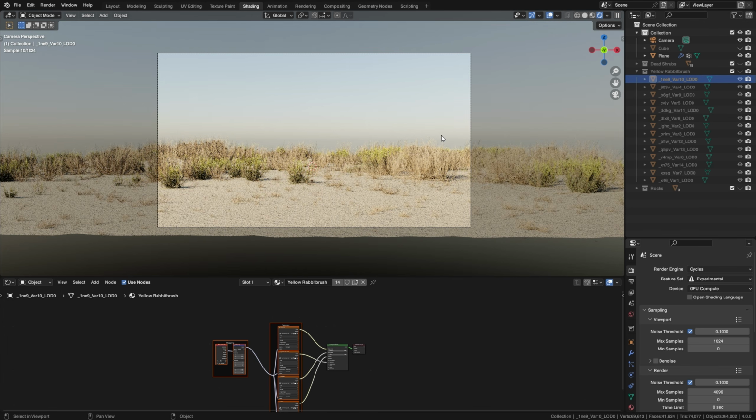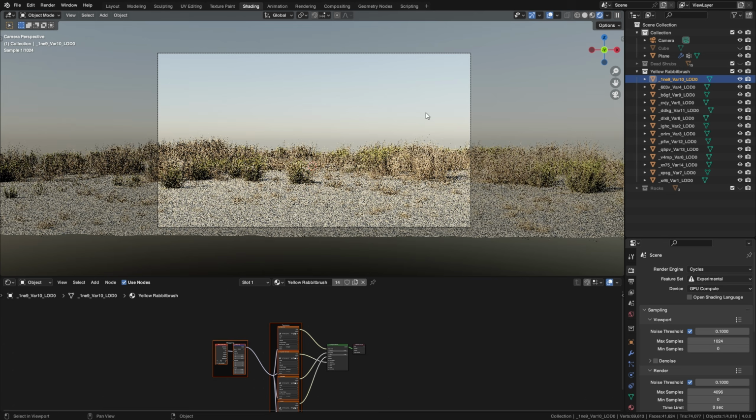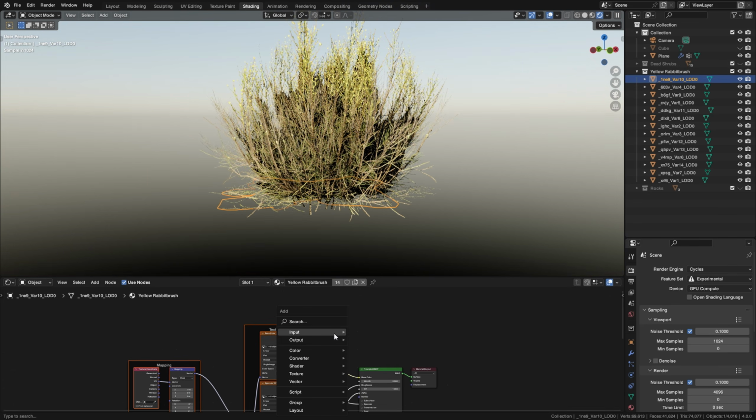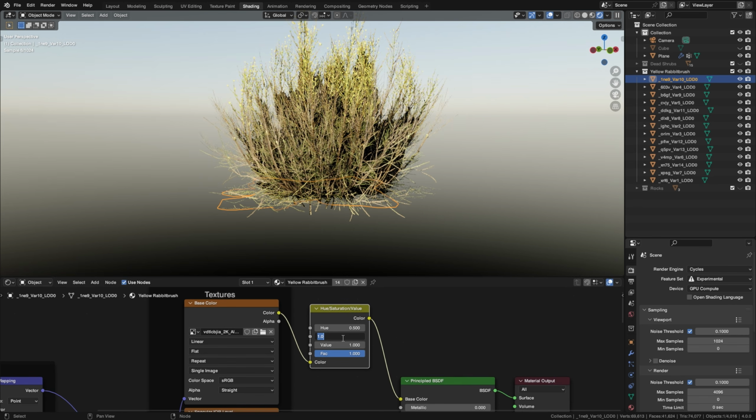So if you wanna make any color changes to any of these particles, select any of them in the outliner. View selected should work, maybe not. There we go, I have to enable them. I'm gonna add an HSV node, and I'm just gonna drop the saturation by about 0.3.